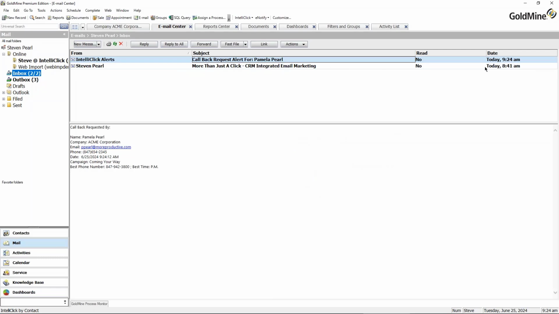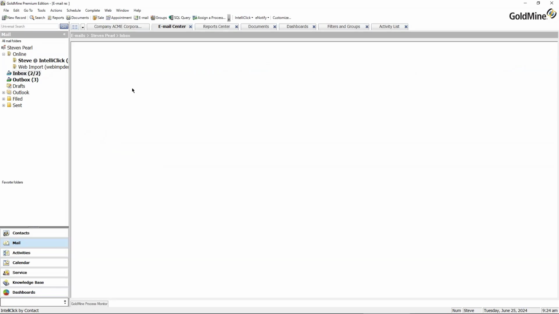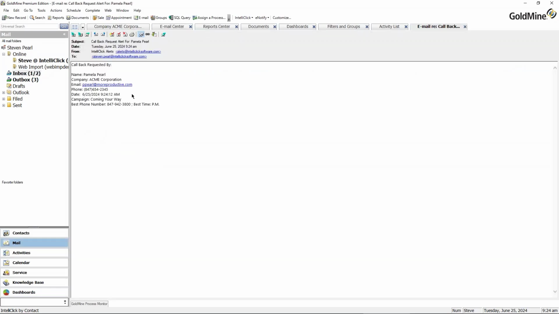So you could see that just came in just now, and it summarizes to the salesperson exactly what to do. It's going back to the salesperson responsible for the account, and summarizes who's asking for this, their phone number, not only the phone number that's in GoldMine, but also the phone number that they say was the best one to reach them, and what time of day was the best time to reach them at.